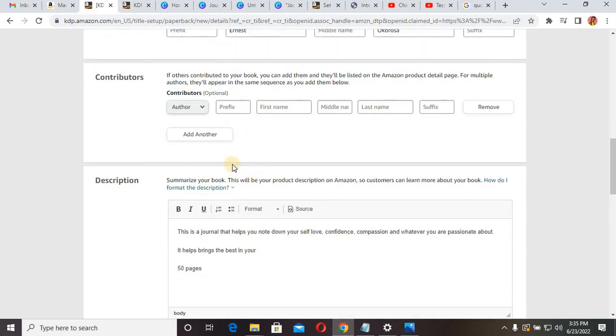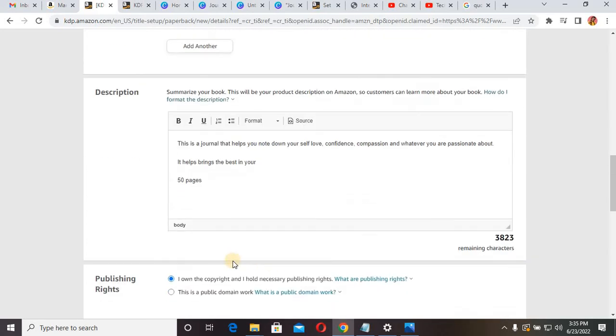If there is none, you just leave it empty. Then your description. So you can see here I've input my description. Like I always say, please make sure you put the number of pages you have. It could be a Kindle ebook, it could be a paperback or hardcover. Please make sure you put the number of pages there as well.